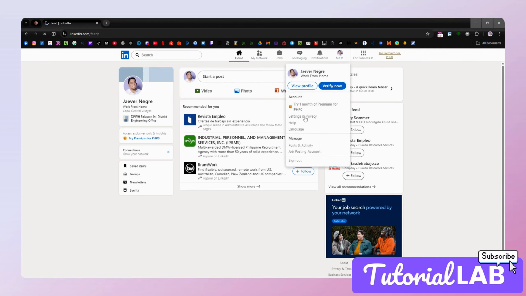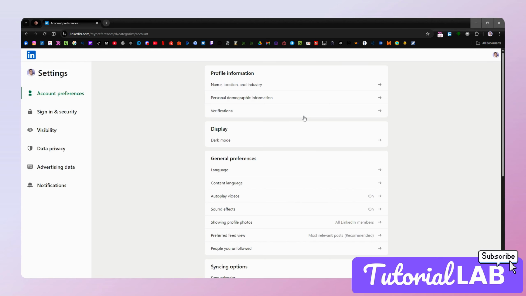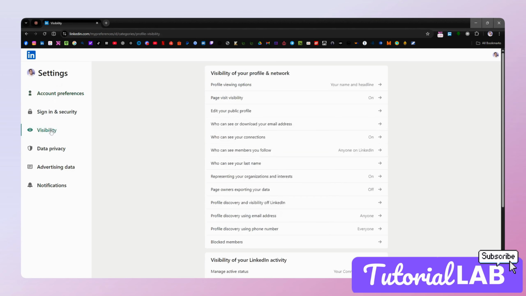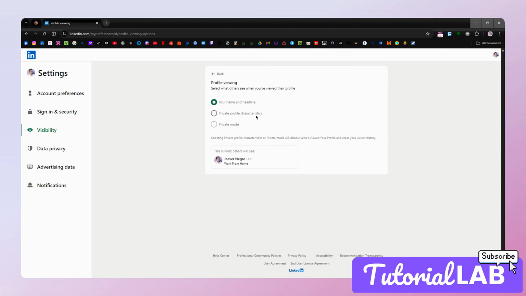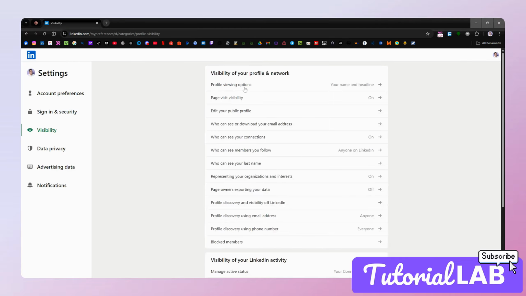Once there, we go to Settings and Privacy. Next, we go to Visibility. Here, we can see our profile viewing options. We can choose between private profile characteristics, private mode, or displaying our name and headline. If we select private profile, only anonymous LinkedIn members see our profile. Since we want to be public, we need to choose our name and headline.